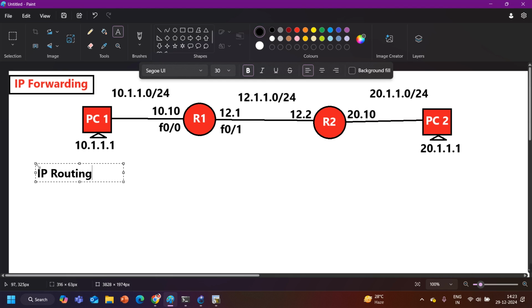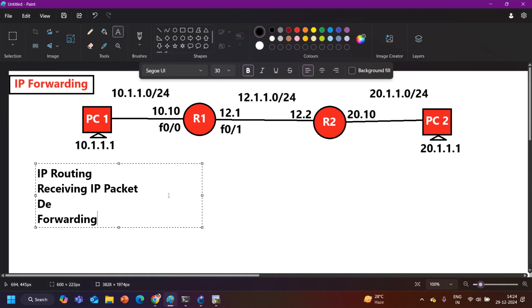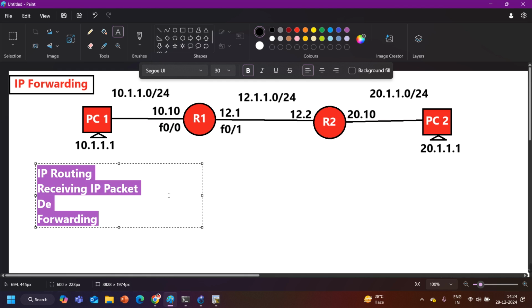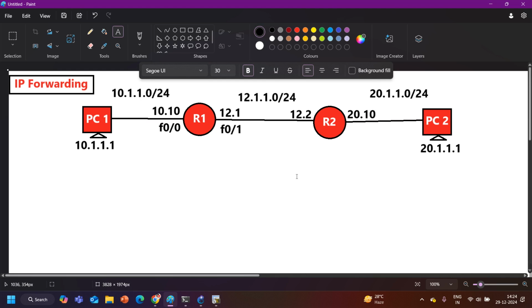So there are three steps. First step, receiving the IP packet, then making a decision where to forward the traffic, and then finally forwarding the traffic from another interface. That particular thing is called IP routing. So there are three steps involved under IP forwarding or IP routing.